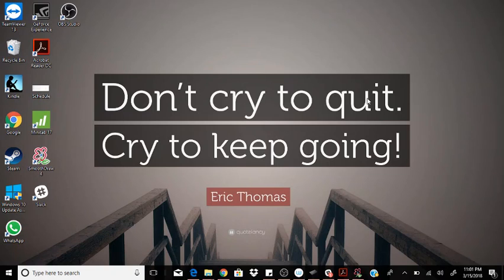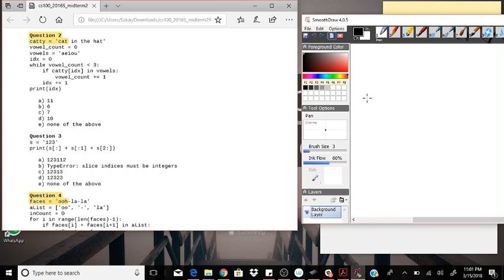Before we begin, I want to point you to this quote. Don't cry to quit, cry to keep going. When you're in pain, keep fighting, because eventually the pain will subside, and what comes from that pain is success. So, continuing, all right, let's get to work.